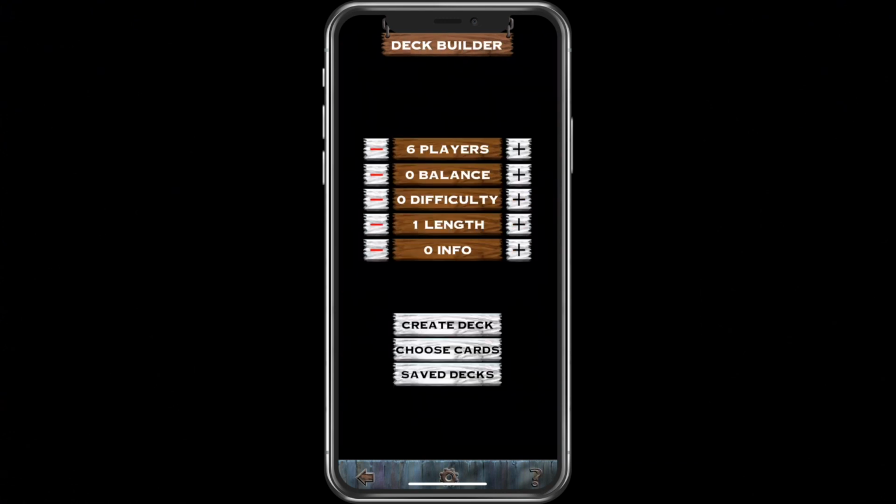Now here you see a lot of different settings. At the top you can select the number of players, so maybe you want to play with 9 players for example. The next one down is balance. If you increase the balance by pressing the plus button, for a more positive number, it's going to balance it more in favor of the village team. But if you click the negative button and go to a negative balance, then that's going to help the werewolf team. Of course, 0 is equally balanced.